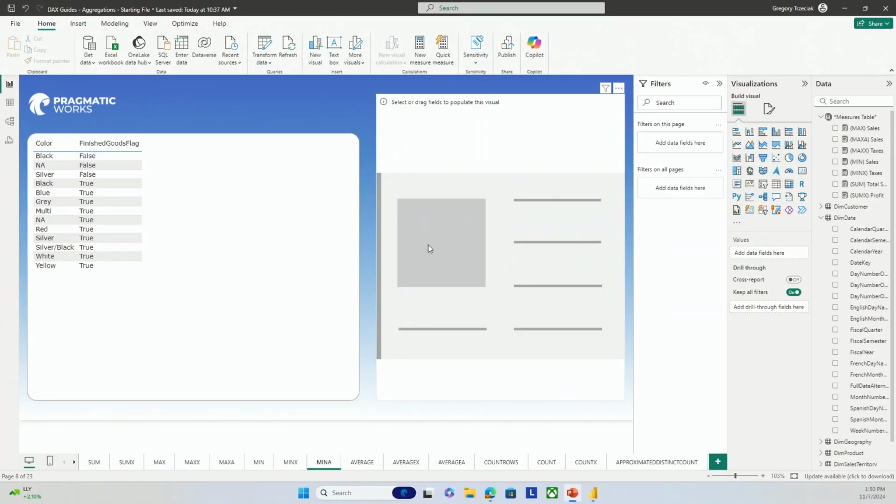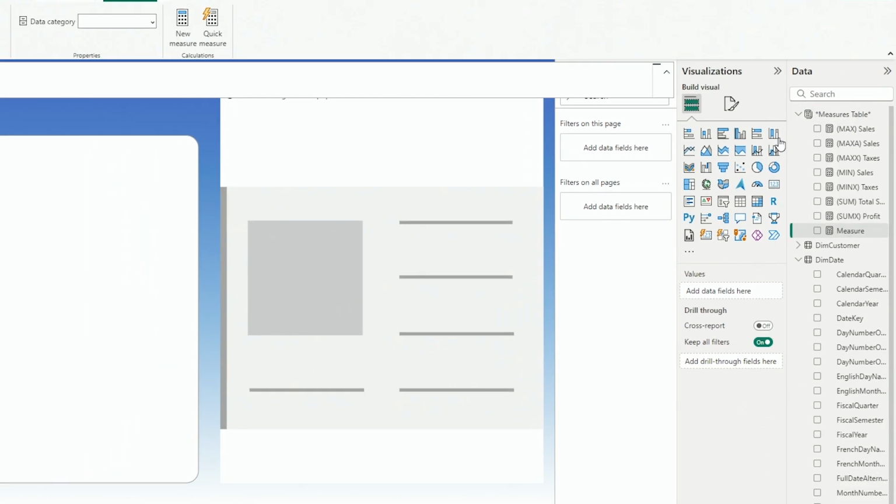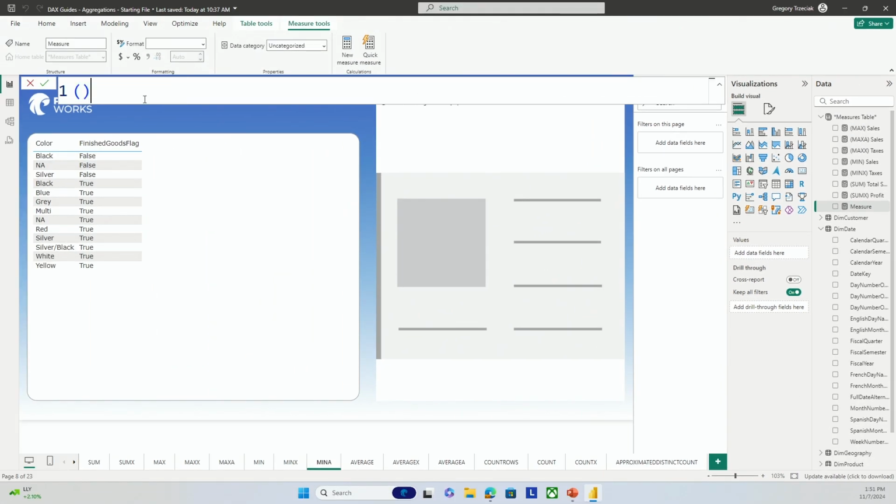All right, so I'm here looking at min-a. We're going to look at the finished goods flag, which will show us if we have additional steps to do on the product before we actually ship it out. So for min-a, we're going to go ahead and make a new measure on the measures table. I'm going to make sure we know this is min-a, so I'll put that inside of some parentheses. And we'll do min-a sales here.